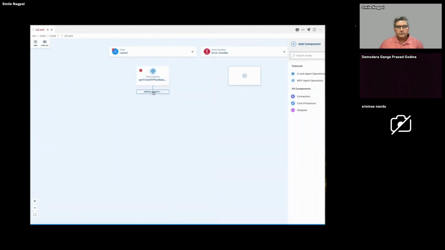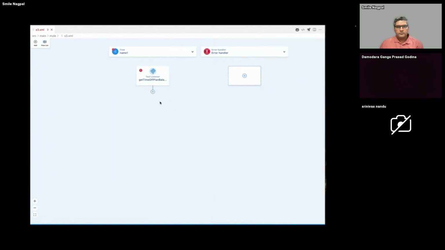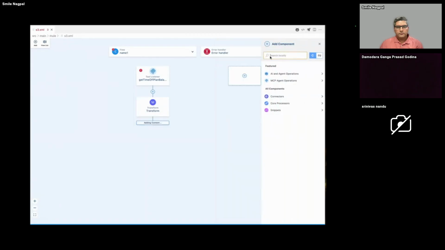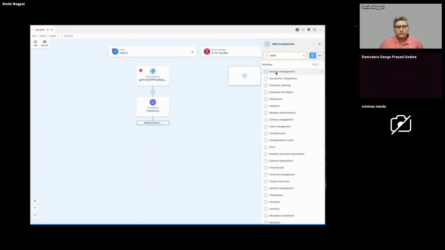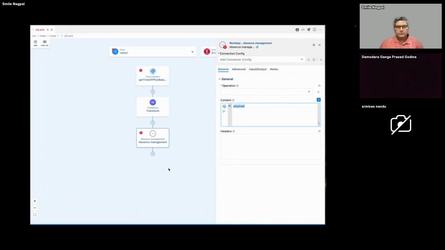Once the inputs are defined, we build the data transformation to format the request for Workday. This ensures our data speaks Workday's language. We paste in the DataWeave code. Now we bring in the Workday connector's absence management operation. We configure it with the necessary details, like connector configuration and authentication. Then simply pass the transformed payload as input. It's that easy to connect to complex enterprise systems using ACB.